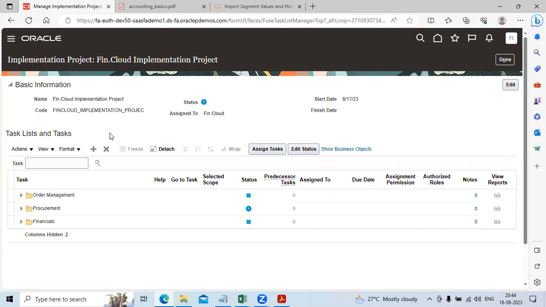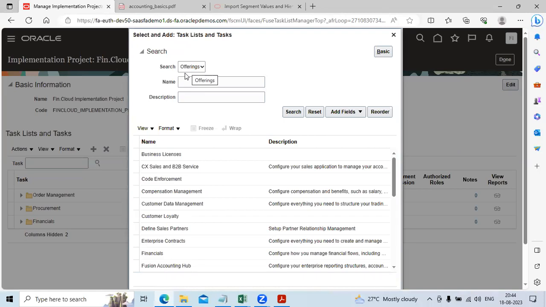So for example, what are the offerings I have? One is financials, one is procurement, and one is order management. If tomorrow, after one month or two months, you want to add one more offering as per your business requirement, how to add it? Go to actions, select and add. You are able to see all the seeded offerings. For example, I want to add customer data management. Just select that and you can add it.